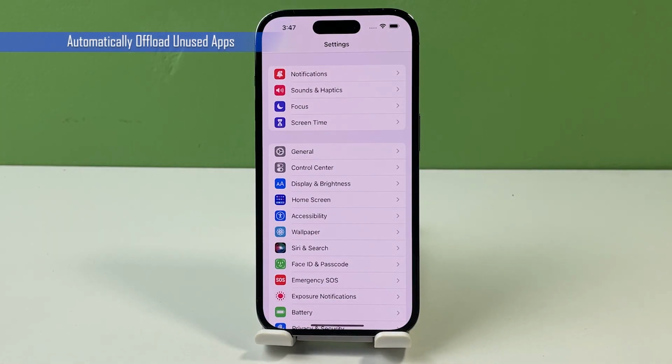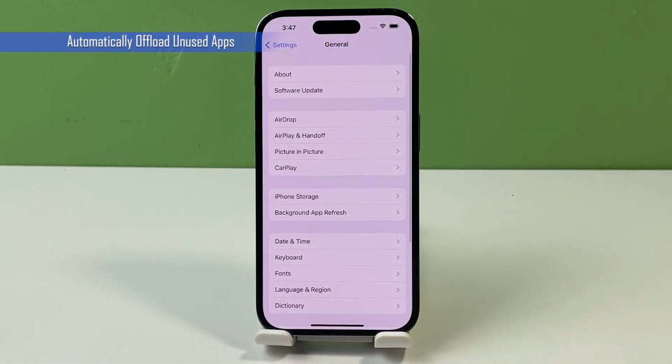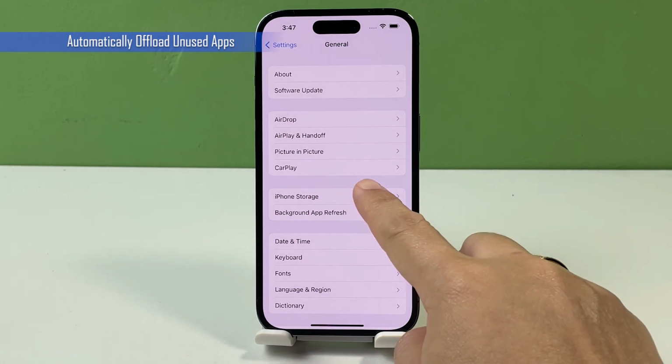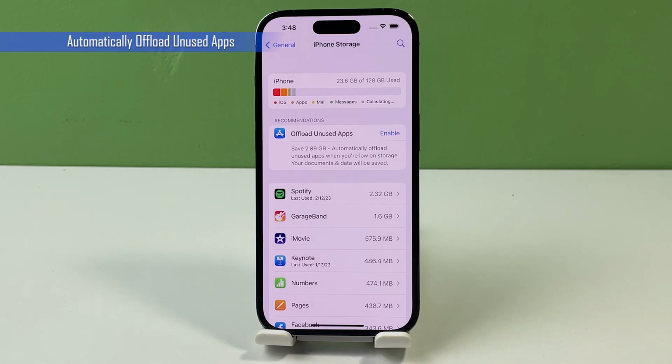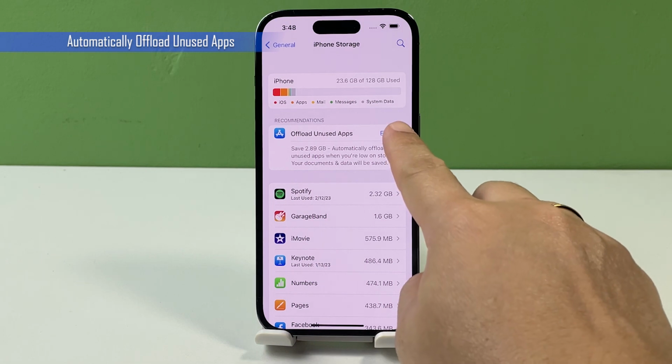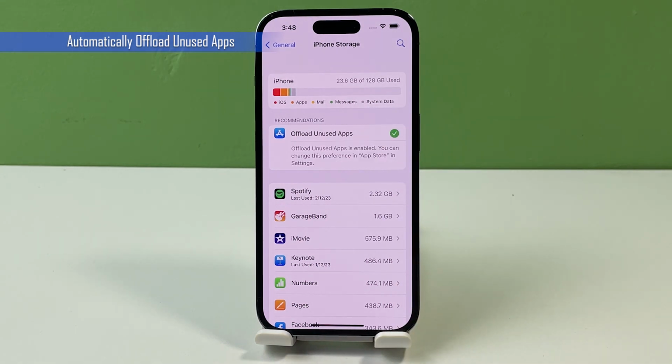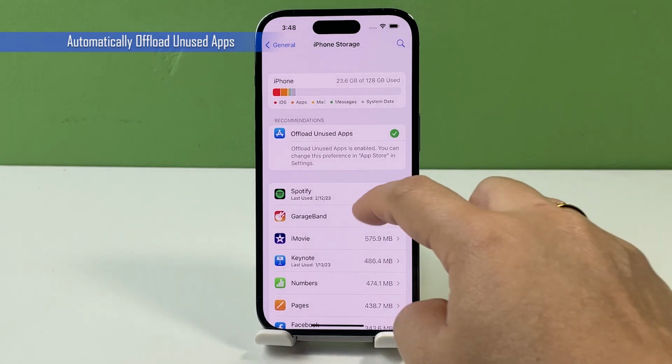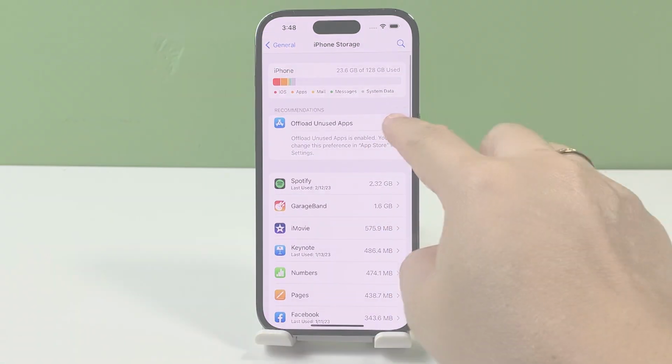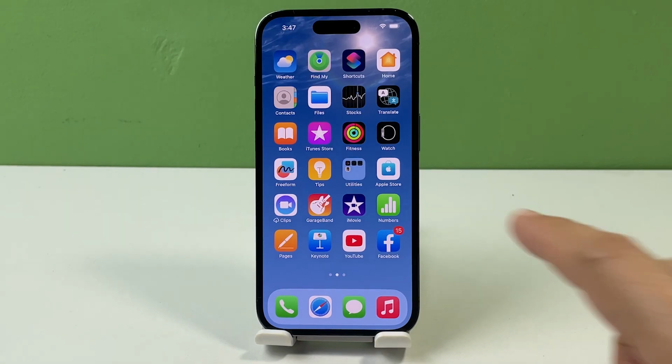relevant data. Offloading unused apps on other iPhone models can also be carried out through Settings, General, and then tap iPhone Storage. Finally, tap to turn on Offload Unused Apps under the Recommendation section. And that's it! Your iPhone will now automatically offload any unused apps, and thereby frees up valuable storage space. The offloaded app appears with a cloud icon next to it.